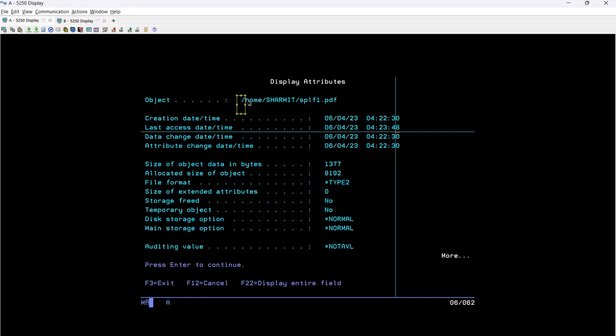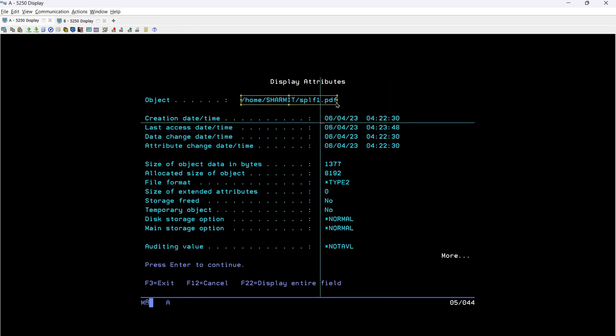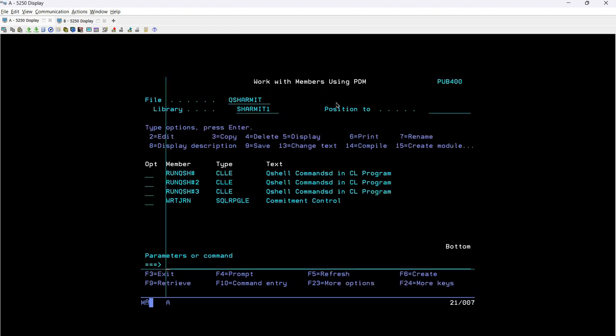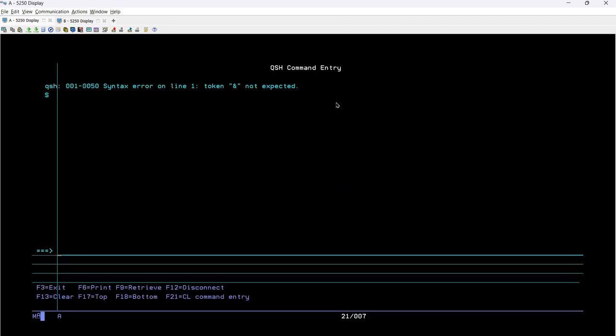For that I need this object directory, so I can simply copy it from here itself. Fine, now I will press F3, and here we will write QSH. QSH will open the Qshell command entry screen. Here we will write touch, then a space, and for updating only the access time, we will write -a, then a space, then paste your path. This command will update only the access time for the file splf1.pdf, which is present in the directory /home/sharmit.